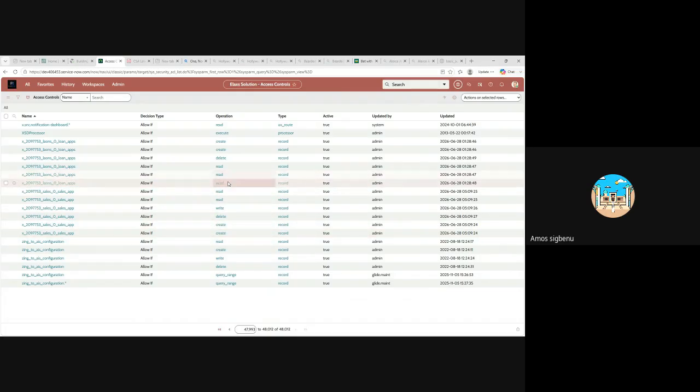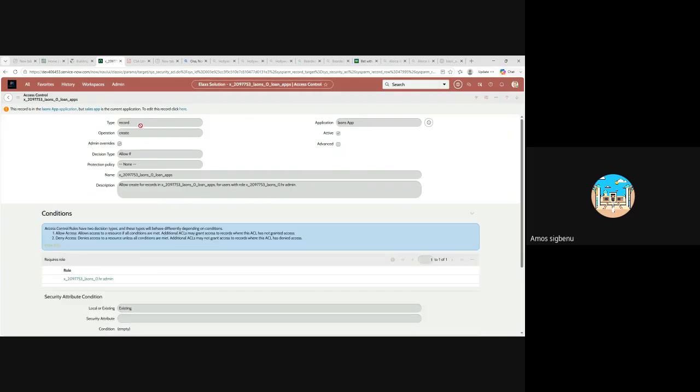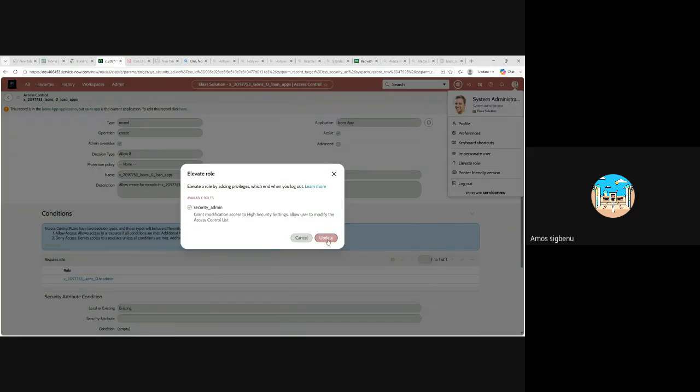Now, these are ACLs. A user can have this right. If I assign read, write and delete to any user, they can have access to the tables. And I can also restrict them with this access. If I remove this access from them, they will not have the opportunity to read, write, or delete. Now, if this one is read only, I have to elevate myself. If I want to edit this particular access control, I have to elevate myself to the elevated role.